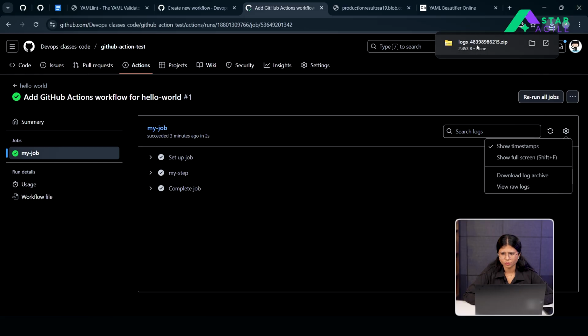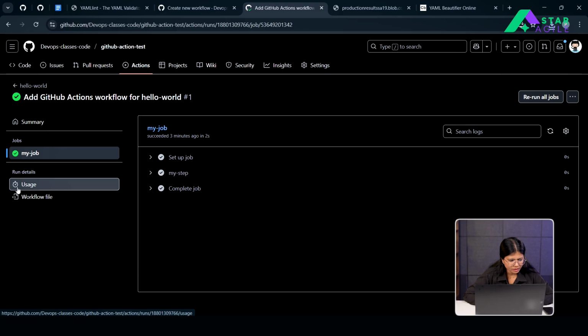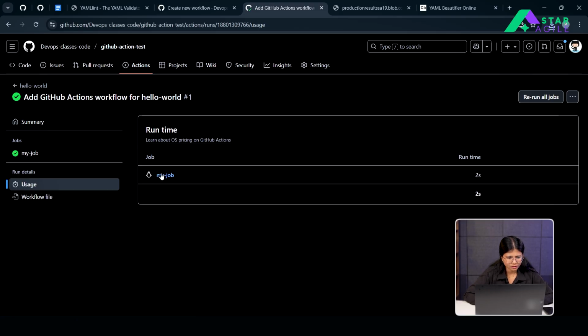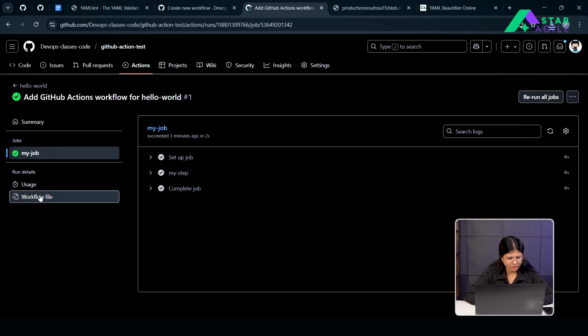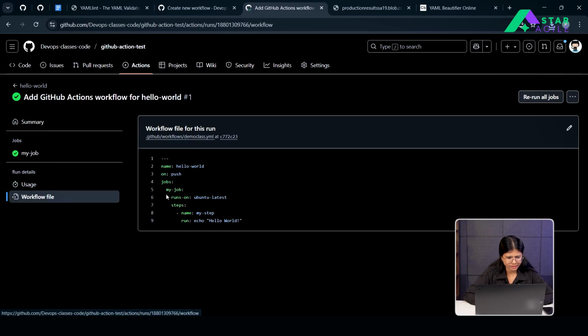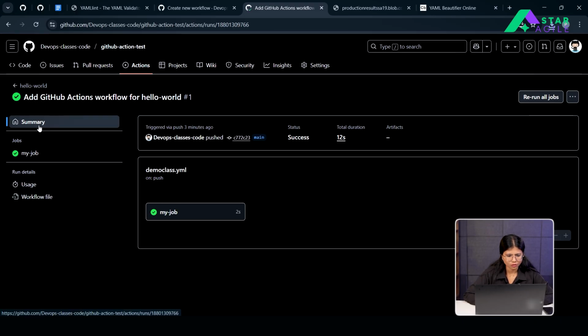If you want to download it, it is downloaded in zip. Like this, you have something called usage. You have options like jobs, which was on Ubuntu, and it is showing that image also, which we have seen. The workflow file is showing, this is what we have given. It is also giving you the summary of this, right? This is the commit id, it is in the main branch. In total it took 12 seconds.